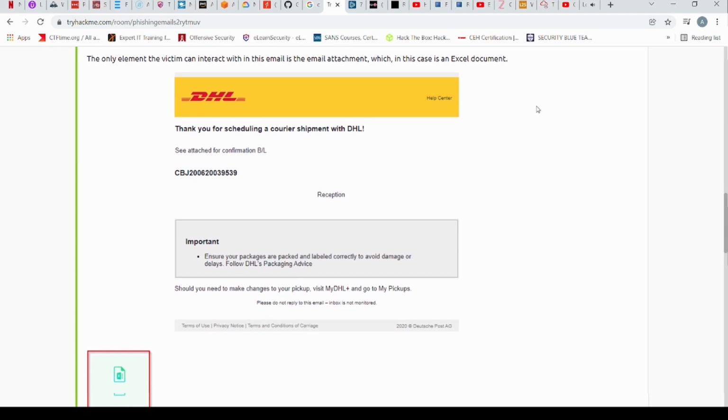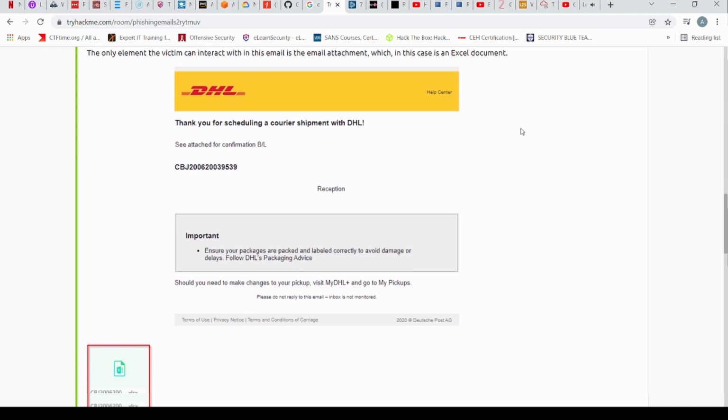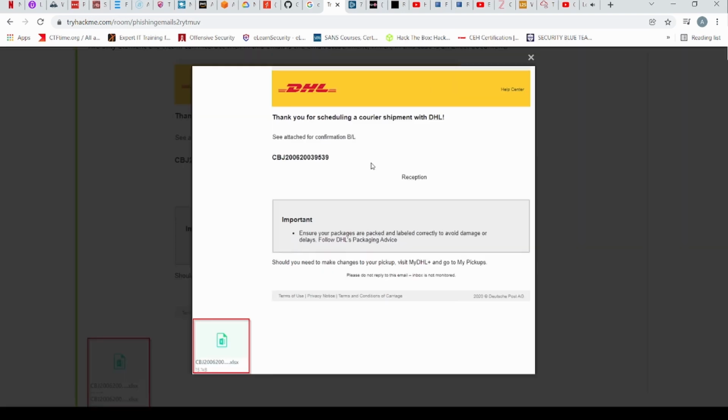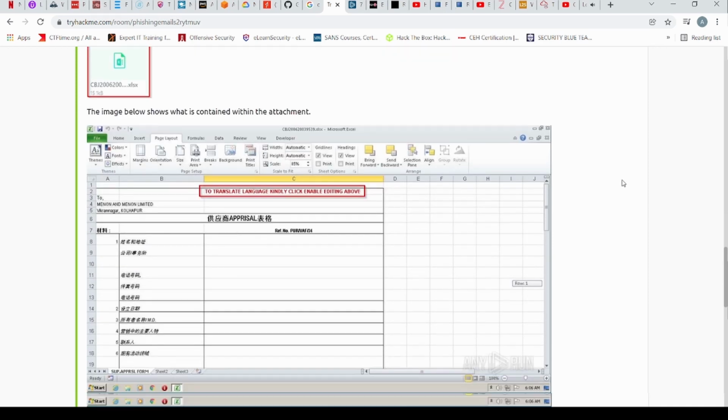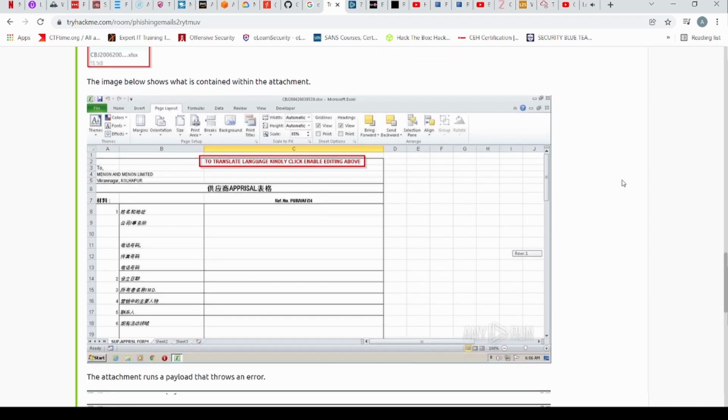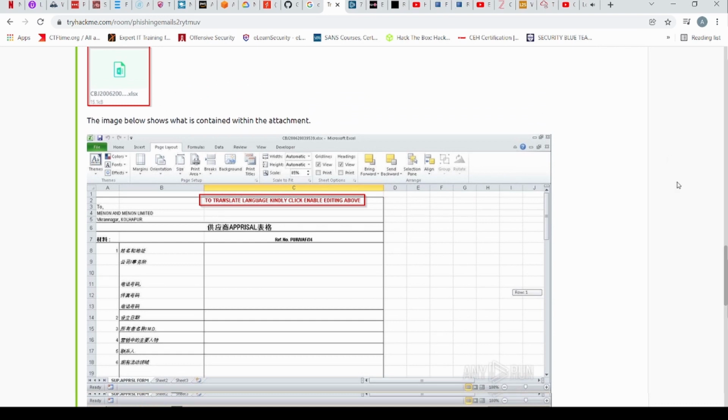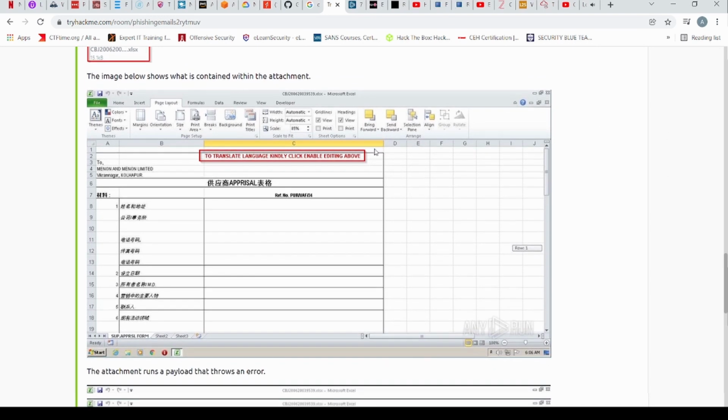Again, but in this case, it's an Excel document. What do you know? Right here, CBJ 2006 200, blah blah blah, right? And that's pretty much it. So the image below shows what is contained within the attachment. If you would open this attachment, this is what you will get.